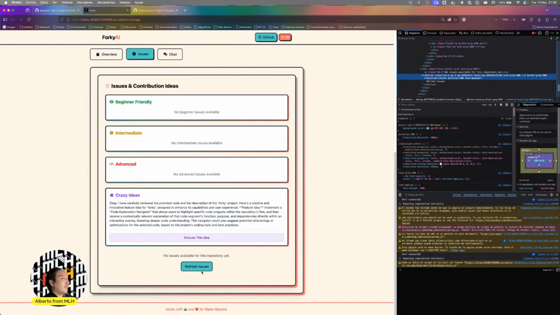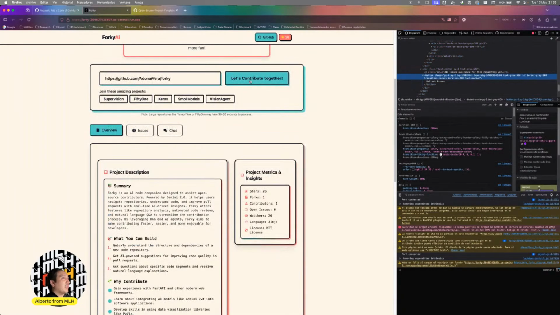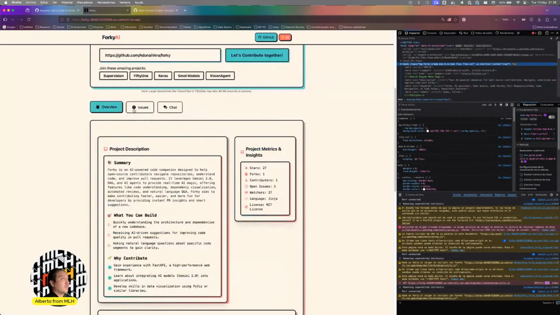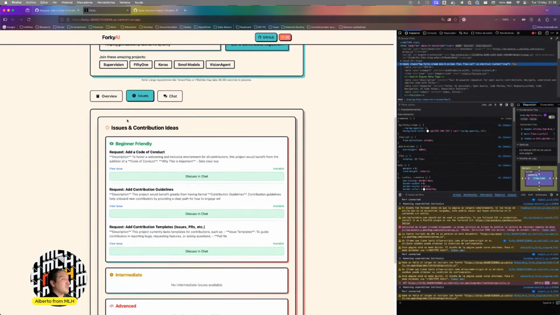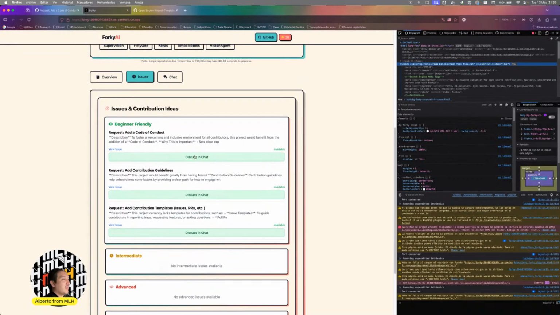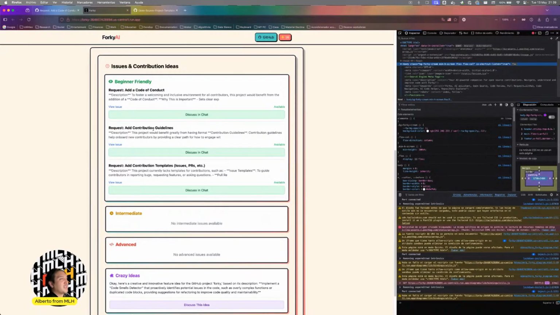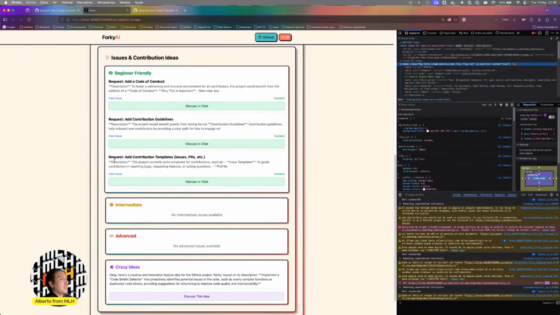Okay, so we can make a bug fix there. In the overview, let's try to load this again then. And let's watch for the issues. Okay, all of these are beginner friendlies. Request add code of conduct, request add contribution guidelines, request add contribution templates.